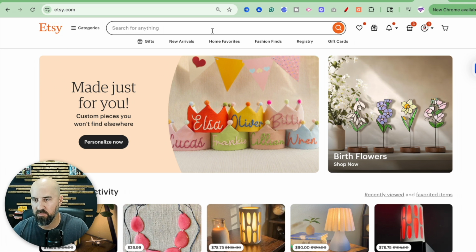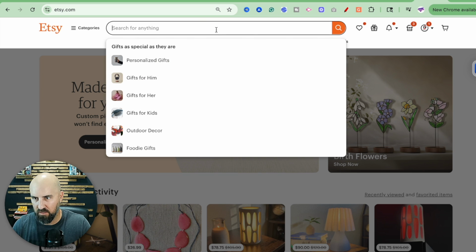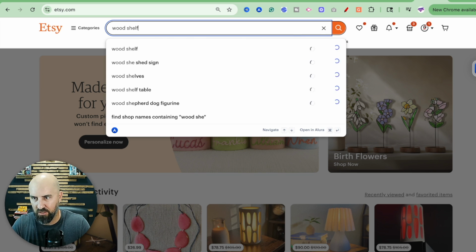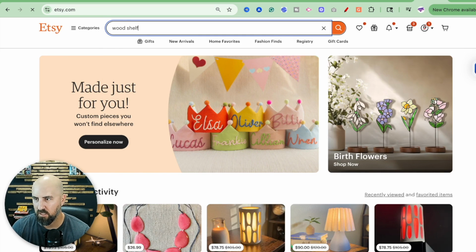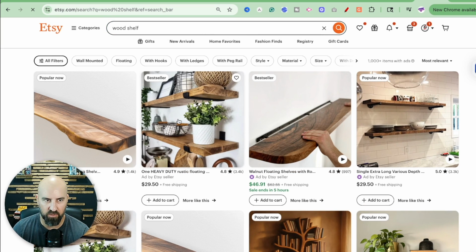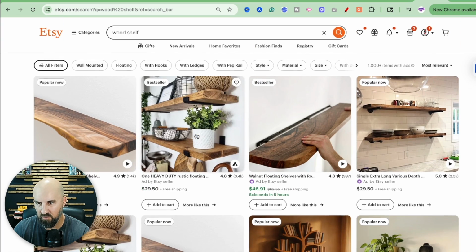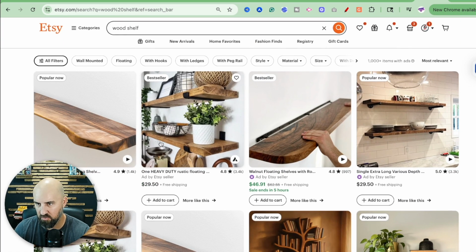So if we go in here and we search for anything within our niche, that's where we want to start. So let's just do wood shelf. We enter, hit wood shelf, and this is going to come up with all of the products for that particular niche or product line.